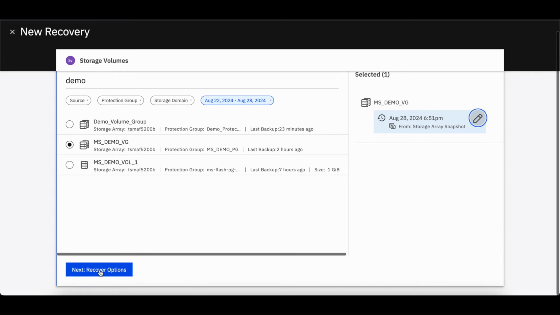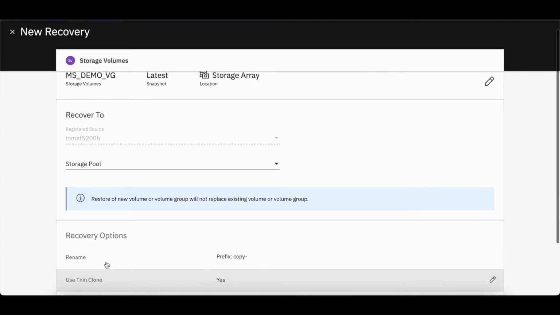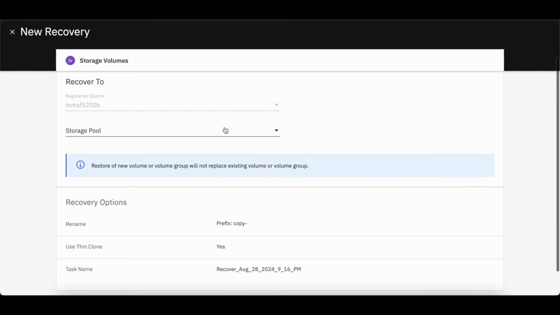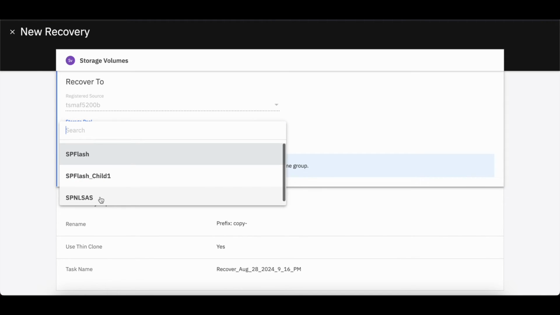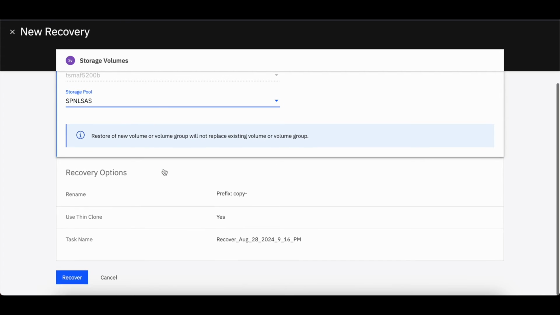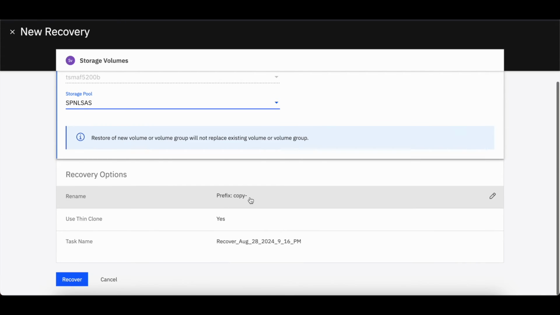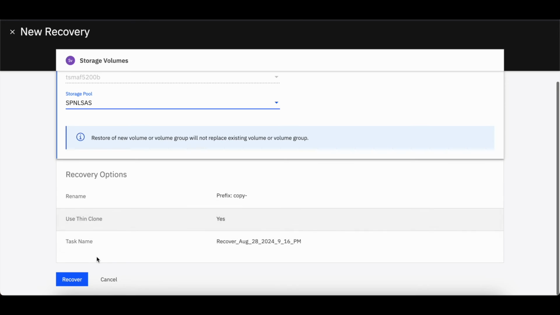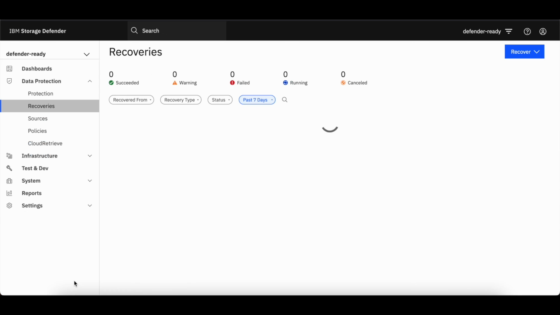As a next step, I can click on next recovery point. Here I will select different options for the recovery, like which storage pool, which Flash System pool I want to recover to. Then if I want to give any prefix to the newly created recovery group, or some different name for the recovery task, etc. For this demo purpose, I will leave it default and click on recover.